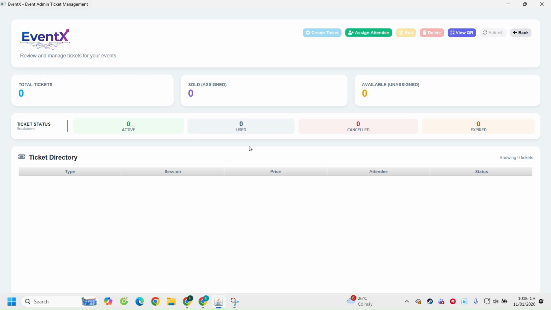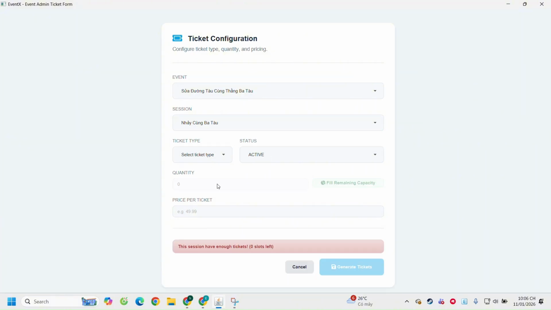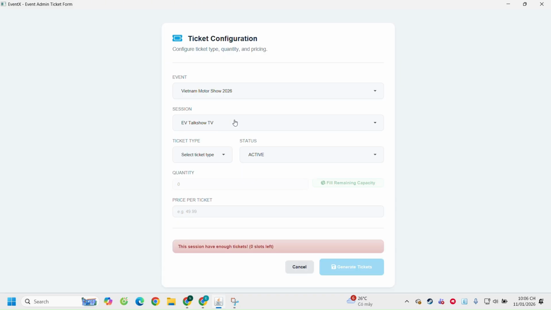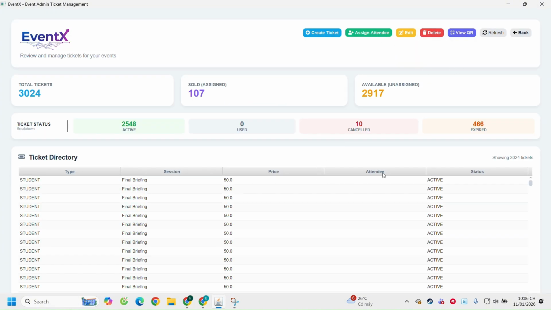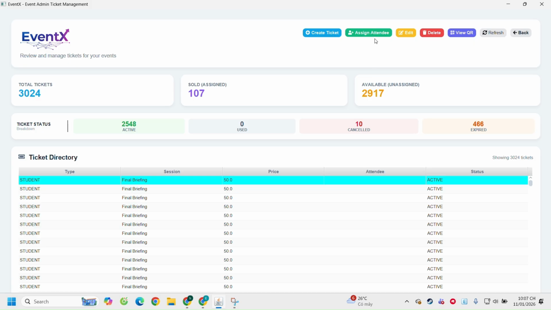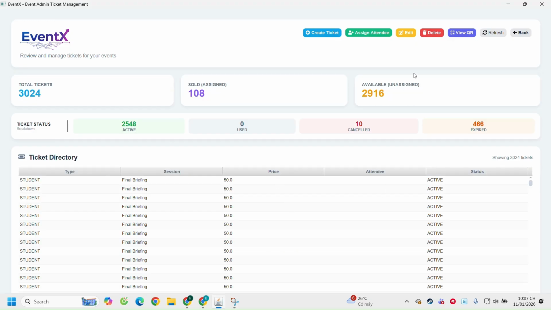About the tickets, there is one special thing: it doesn't allow people to create more tickets that exceed the capacity of the section. So if there is any section that has already filled all its tickets, or doesn't have sections at all, it will not allow us to create more tickets here, as you can see. And we can also assign a specific attendee to the section that we want, for example, final briefing and Vũ Thu Phương, right? So the attendee will receive an email about the section they have been assigned to.